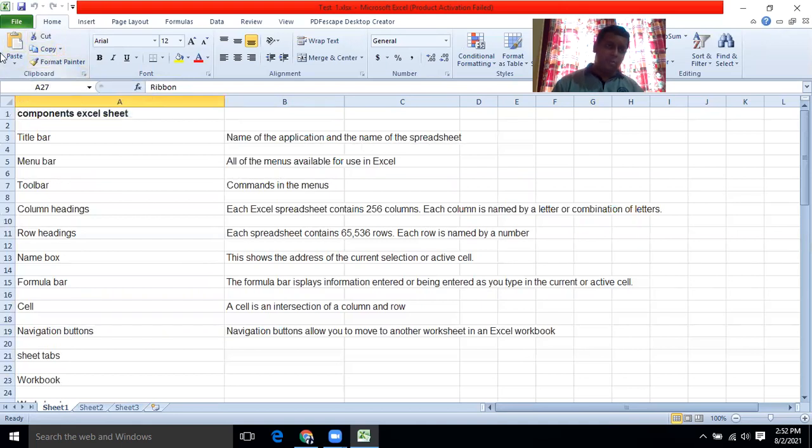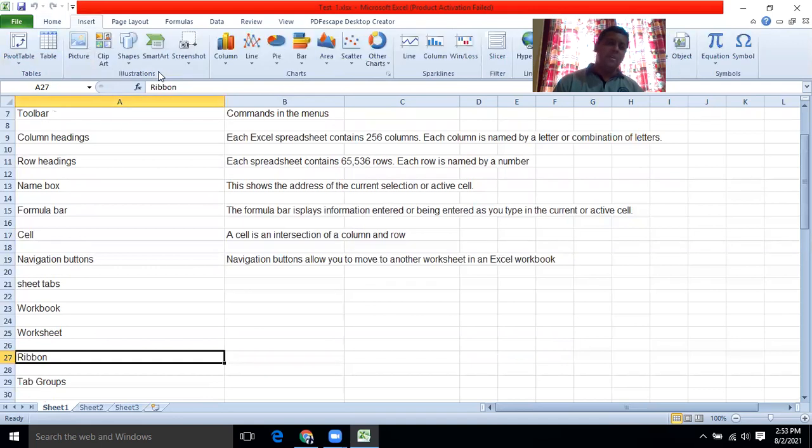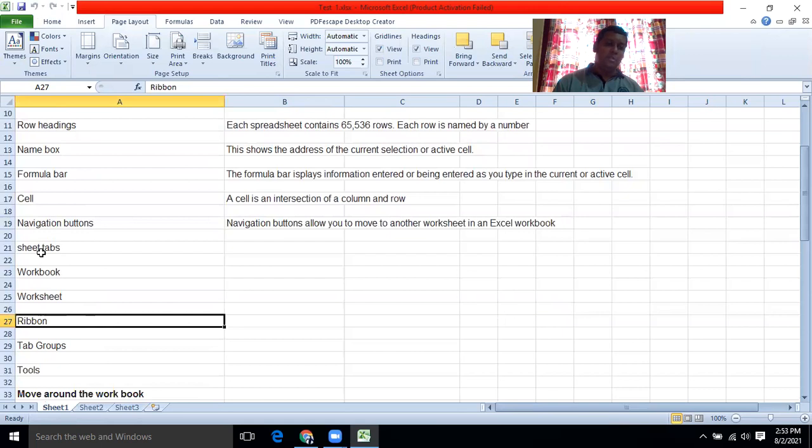So this is one group. Then this is another group. This group we are calling clipboard. This group we are calling font. This group we are calling alignment. So under a menu item, there are different types of tab groups. Under a tab group, there are different types of tools.